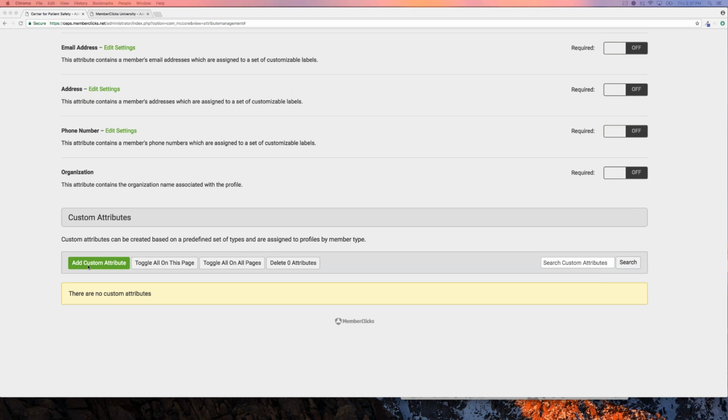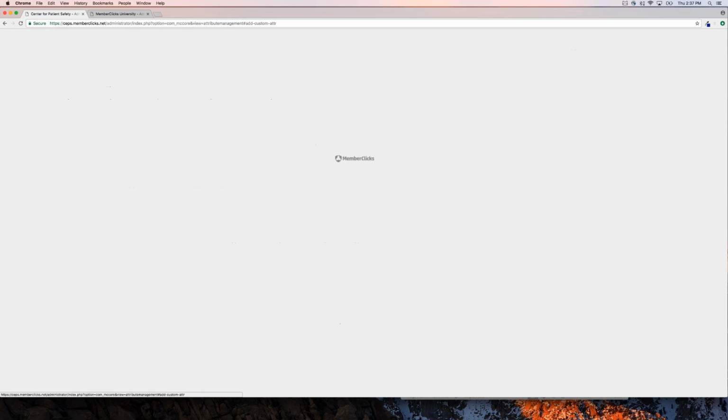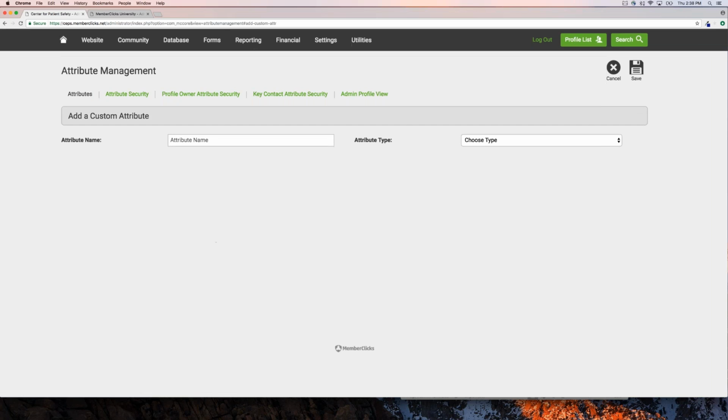So same thing, if a year from now you're like, man, we really need to collect our members' favorite color for some reason. You'll come in here, you can add a custom attribute. And for our example, we could say favorite color. And then you're going to choose how you're collecting this info. Now, the way we're choosing to collect the information is the type of field that's going to show up on our form. So there's that attribute form relationship again. And once again, we'll look at this in our forms training.